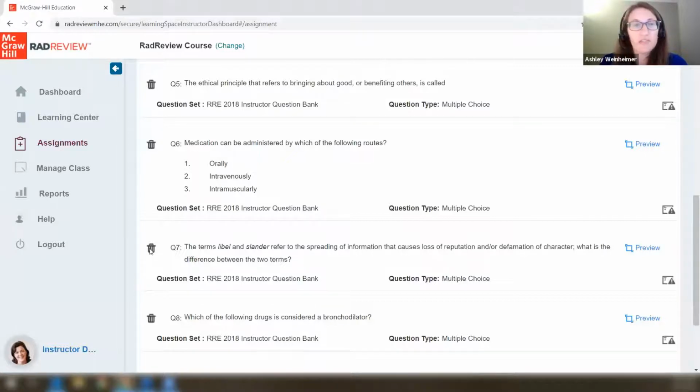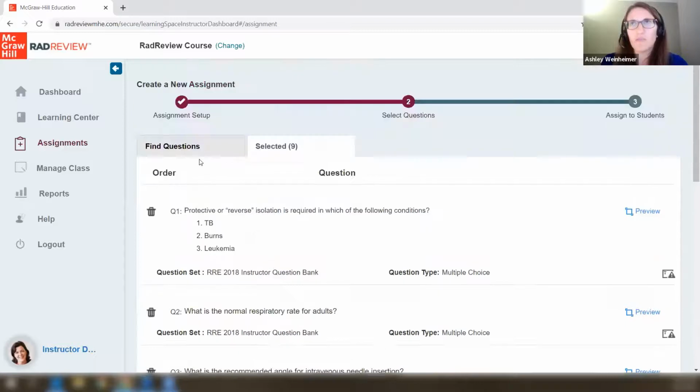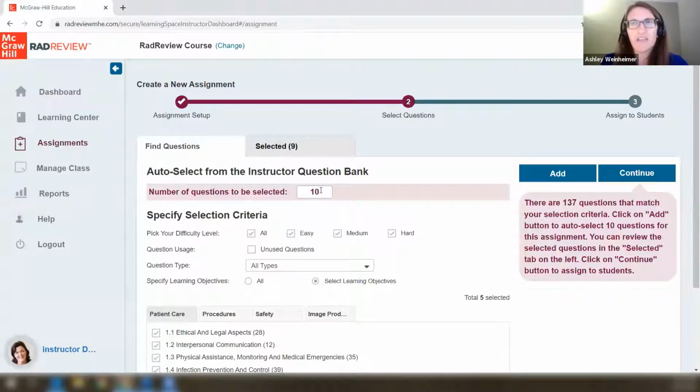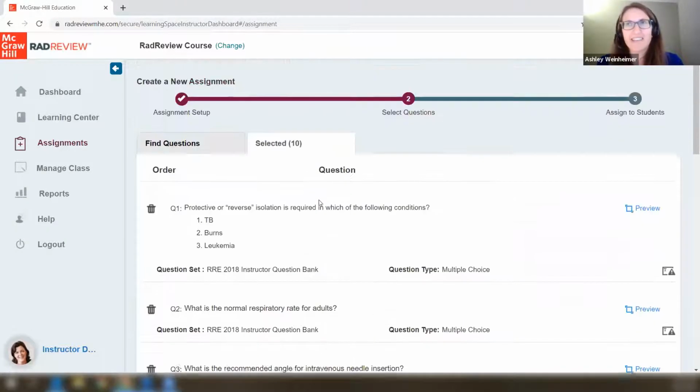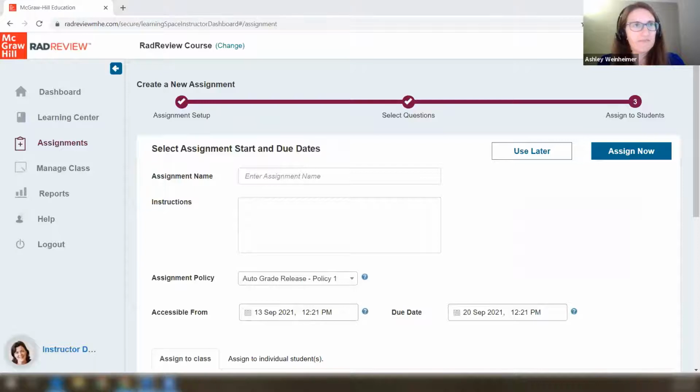From here, you can also delete questions. If you decided, I don't really like that particular question, I'll just remove it. Now I have 9 questions. I can always come back to the screen if I want a full set of 10 and have it pick one more question for me. I'll go ahead and add that, and now I'm back to 10. I can check what question it added, see if I like that one better, or I can just hit continue once I have all of the questions that I need.